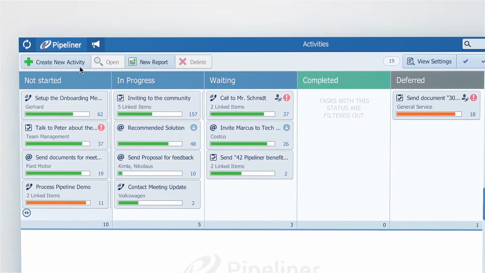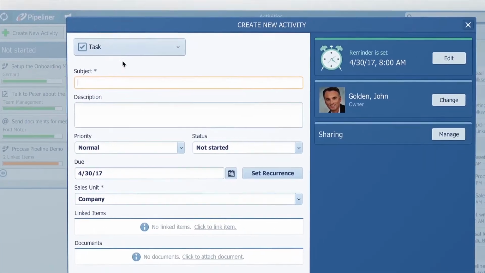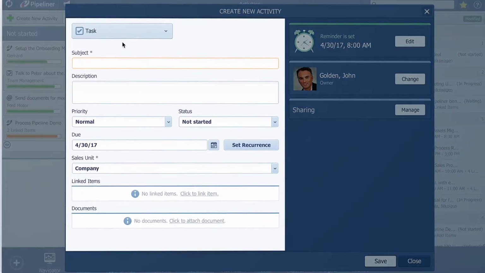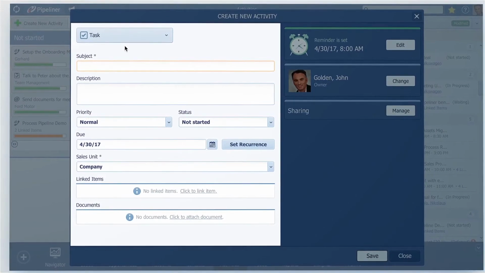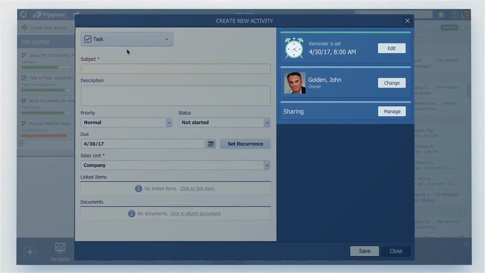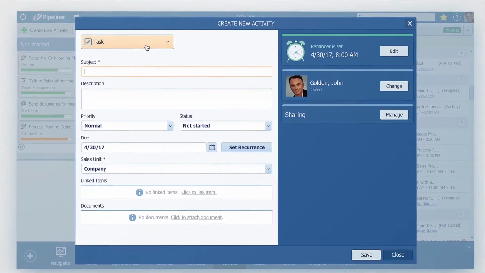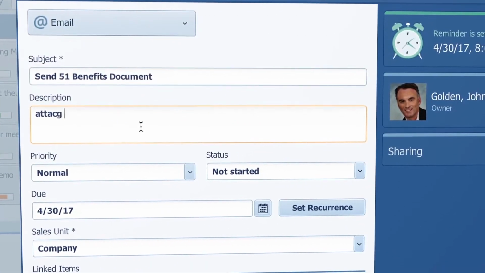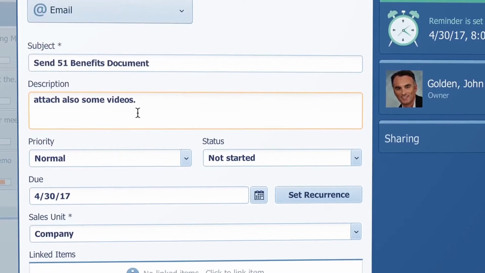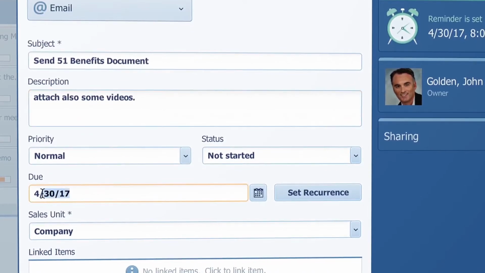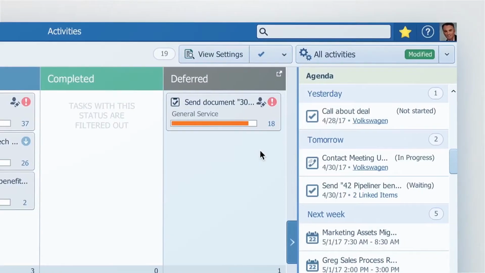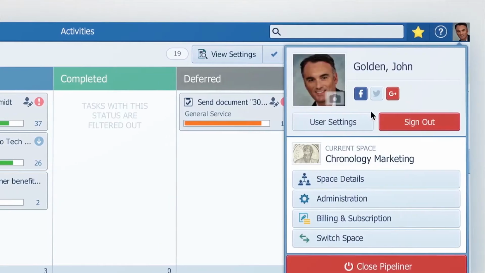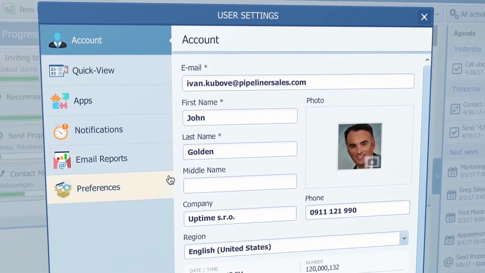Next are activities. You can visually separate the activities form into two parts. The left side is dedicated to task details, and the right side is dedicated to management and collaboration tools. You fill in the basic information such as activity type, subject, description, and so on. Now, here you see that a due date for tomorrow is already pre-filled. To set this default, go to User Settings and then Preferences.